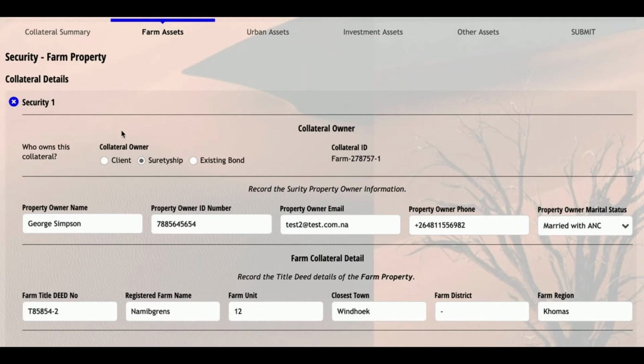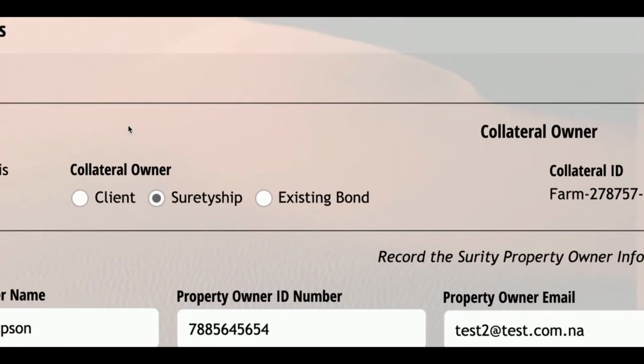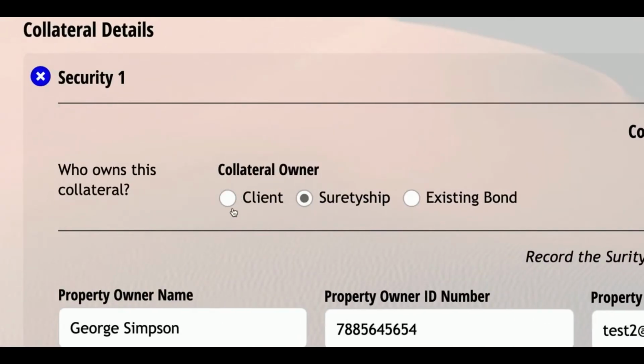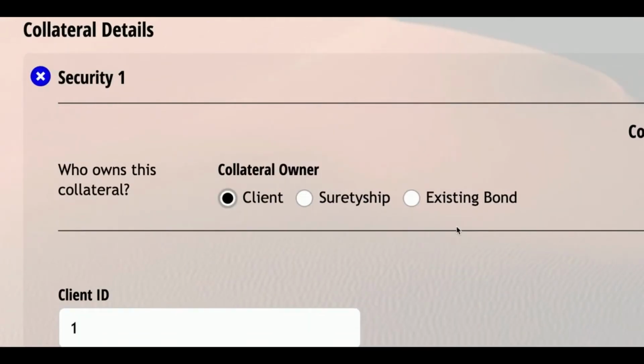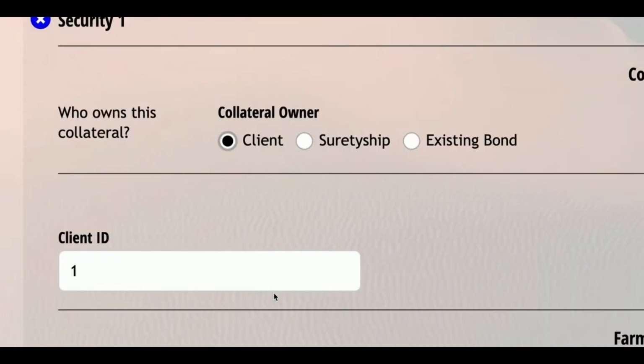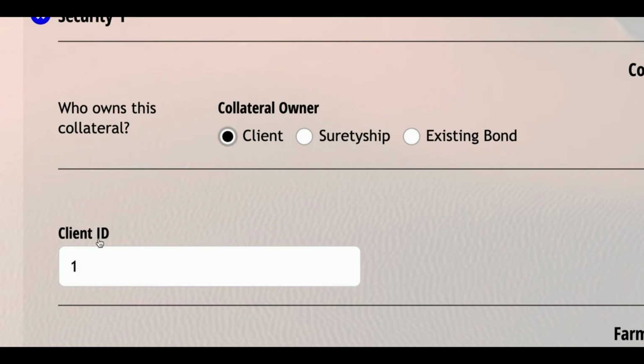Alright, so the very first thing that we are going to focus on is who owns the collateral. Is it the client itself? Is it via suretyship, or is this an existing bond that just needs to be extended? So very simple. If it's the client and it's not an existing bond, you simply need to put in the client ID here. That will show you which client it is.